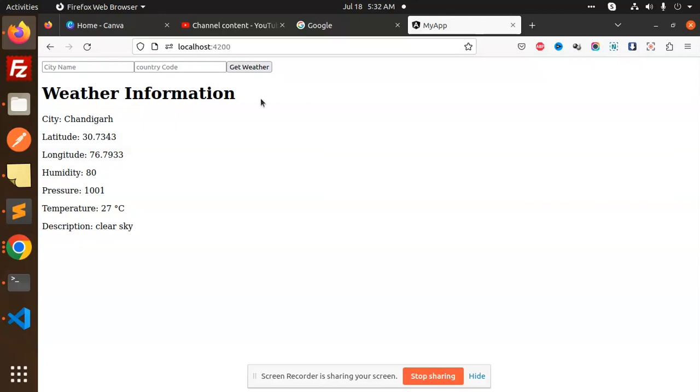So let's get started. Here we have to add the city name and the country. Just enter, and you will get their long, humidity, pressure, temperature and the description. Okay, so let's see on the code level how we are going to make this.